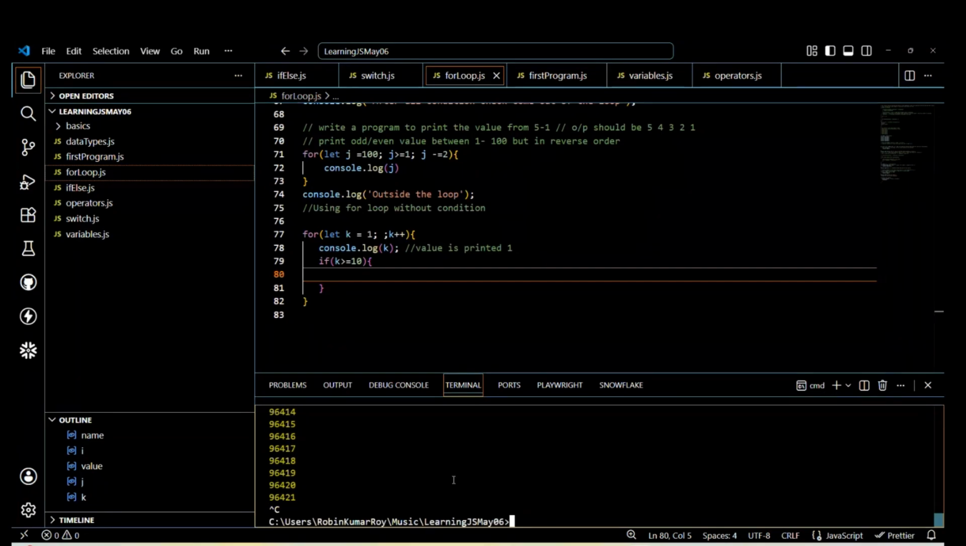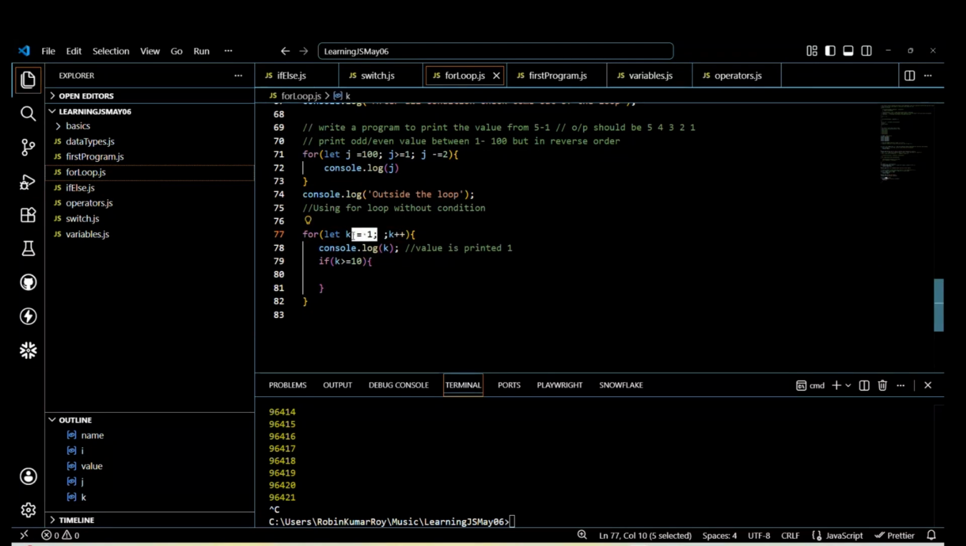Let me tell you. So now what is happening here is, for the first time, we are printing 1, k equal to 1. Initially, the value of k equal to 1. And then we know that after initialization, we have to check the condition. So condition is not provided here. So we will go to the next block of code.